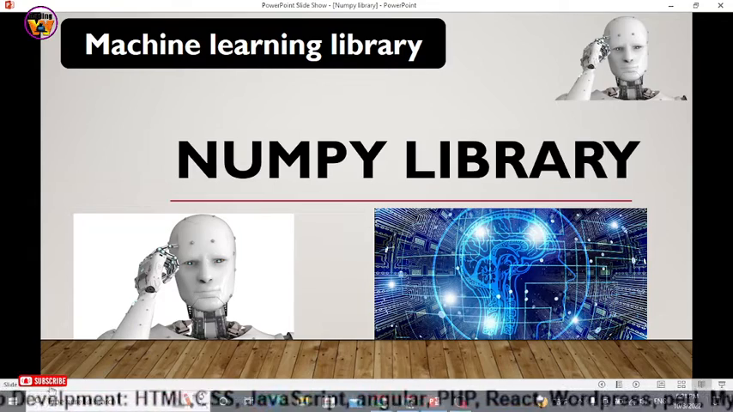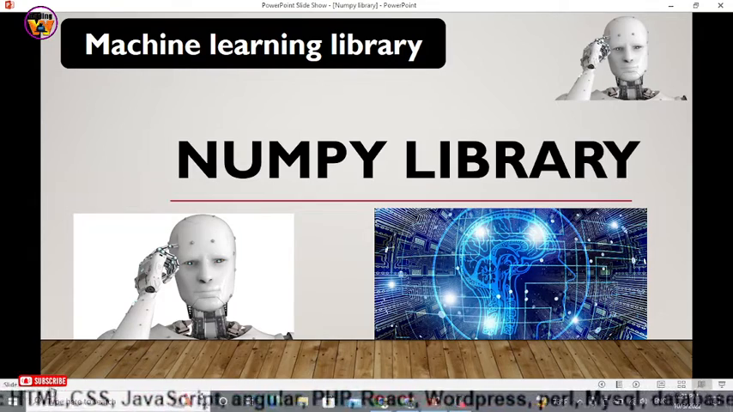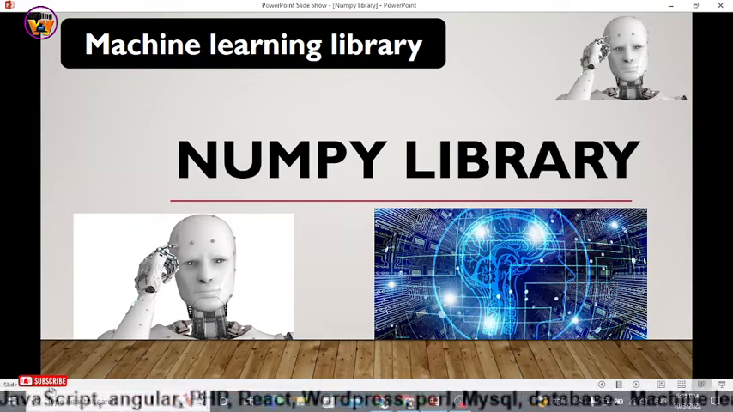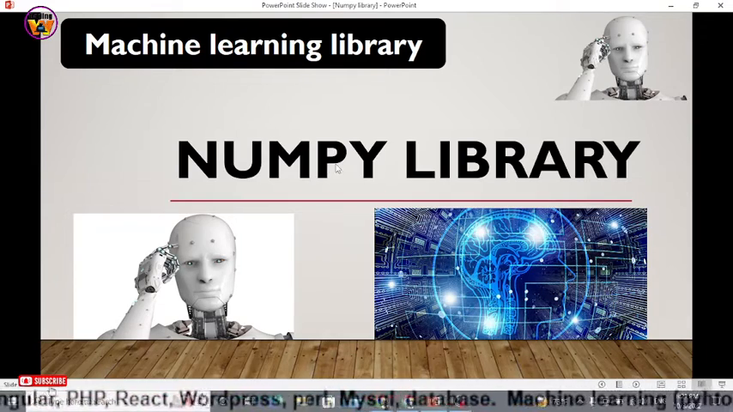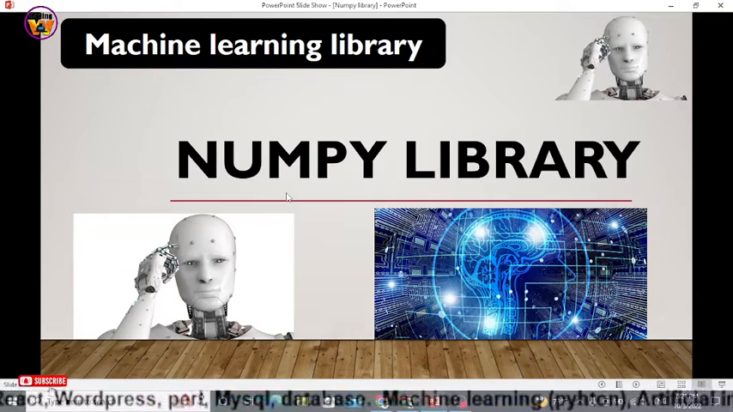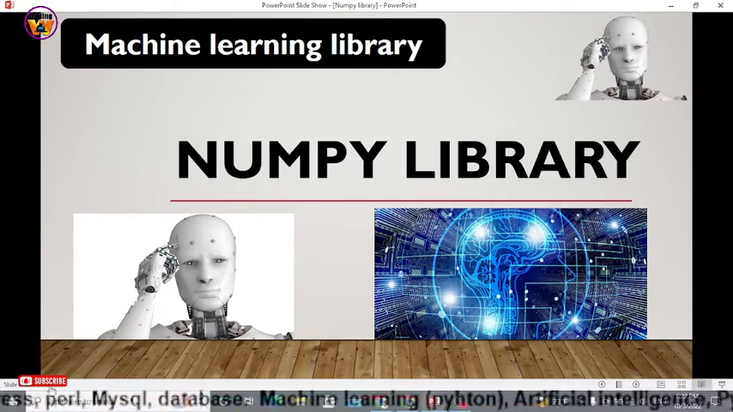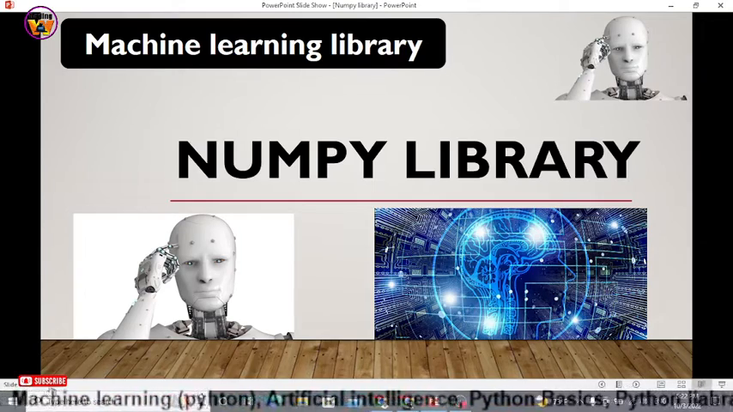In this course we will learn about one of the most famous libraries of machine learning, that is NumPy. What is NumPy, how to install NumPy and how to use all the functions of NumPy. So this will be our course. Now let's get started.